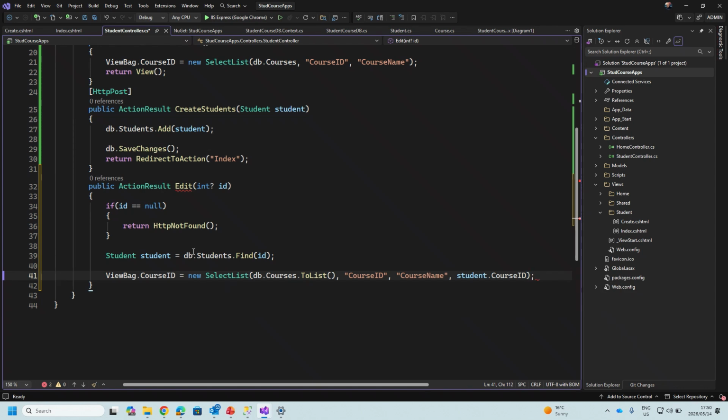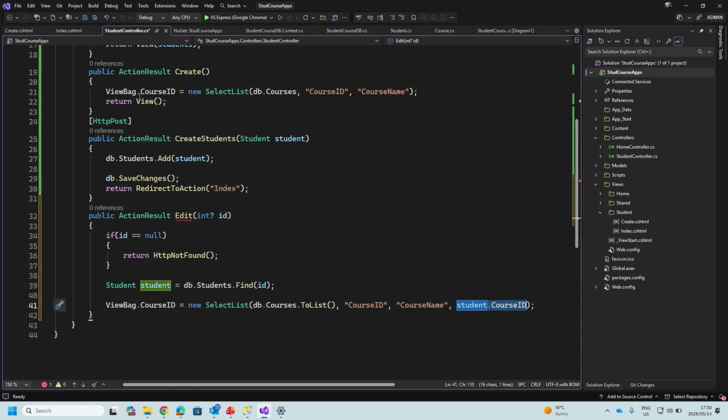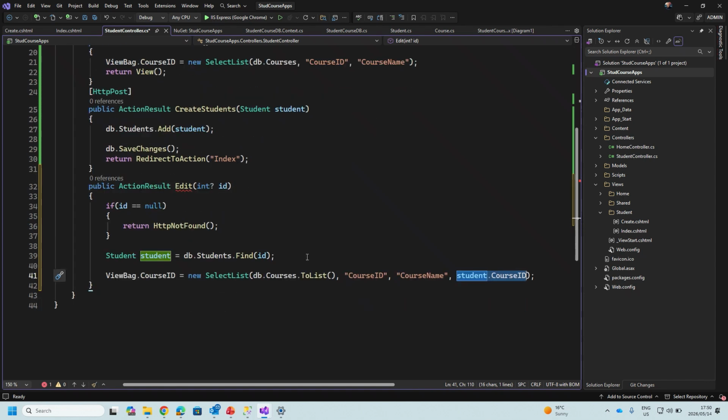So the reason why we're having this method is we want to load our combo box for our edit view with the course details of the student that we selected. So if the student was doing accounting, when we load this combo box, we want to load it with accounting selected. If you notice over this one, we're just loading it with all the courses, but this one's a bit different.